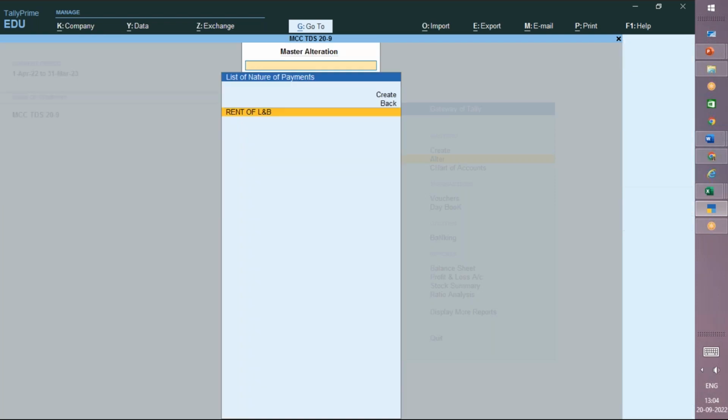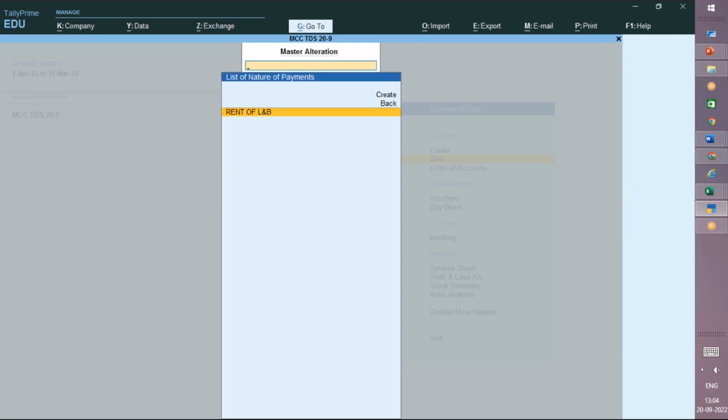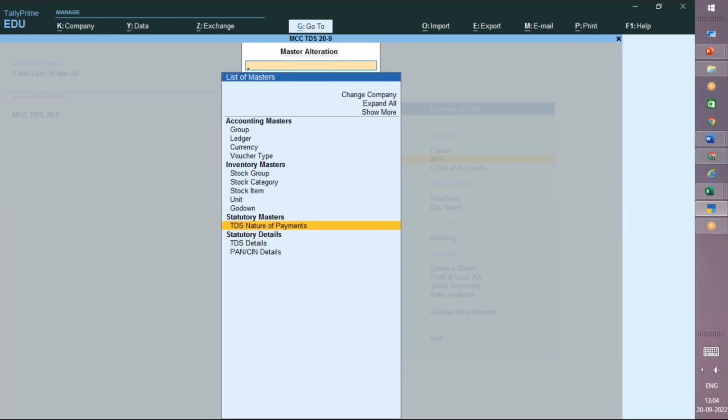Yes, ma'am, I had not created it. I'm doing it now. What you had not given is the threshold limit here. Ma'am, I'd given it for land and building. Yeah, ma'am, for that I've given. Should we create that for XYZ also? No. For XYZ, you take nature of payment as land and building, that's all.